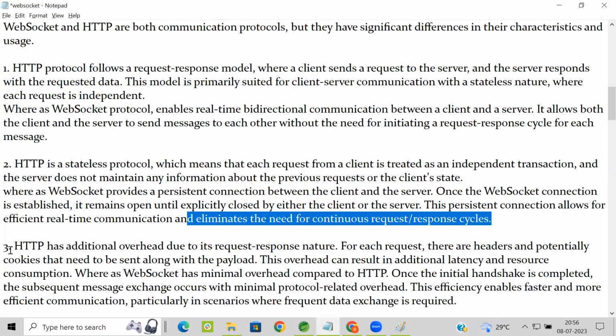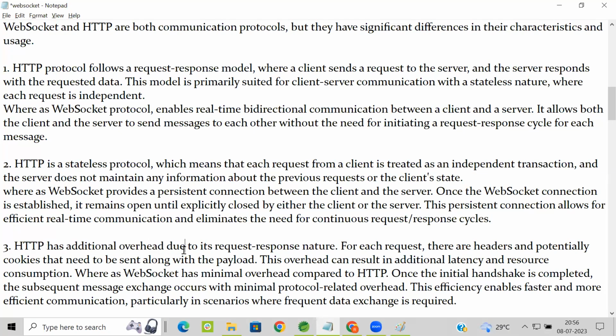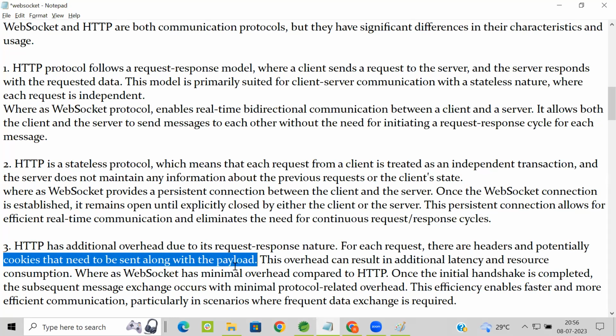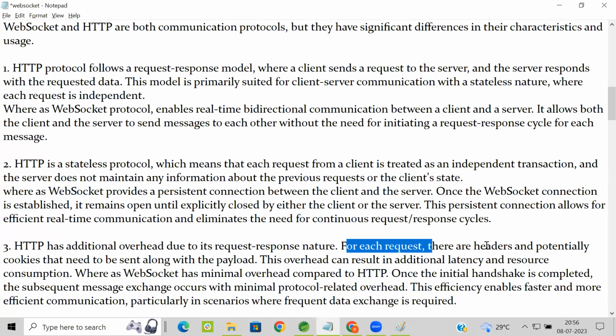Now the third one, HTTP has additional overhead due to the request response nature. For each request there is some header and potentially cookies that we need to send along with the payload. मतलब HTTP में हमें मालूम है we can send the request data, we can send the headers, we can send some cookies and a number of headers, right? So that means additional overhead due to the request response nature. और कुछ extra data को ये carry करता है. Extra data in the sense lots of headers will be there in addition to your real data.